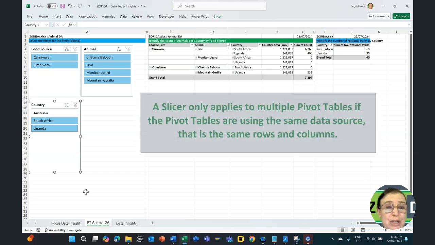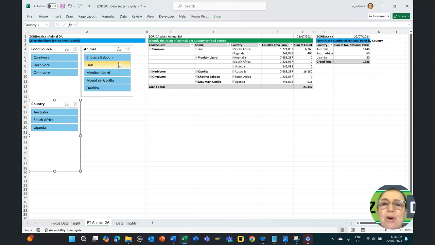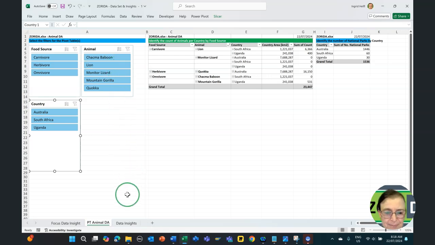A point to note is that a slicer only applies to multiple pivot tables if the pivot tables are using the same data source, that is, the same rows and columns. By clearing the filter in both of these slicers, we can see the original information.